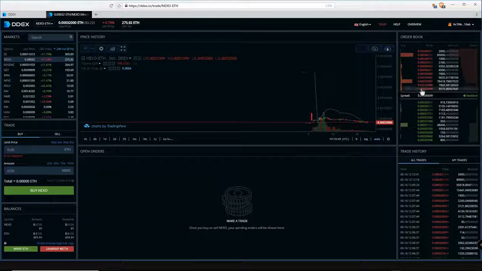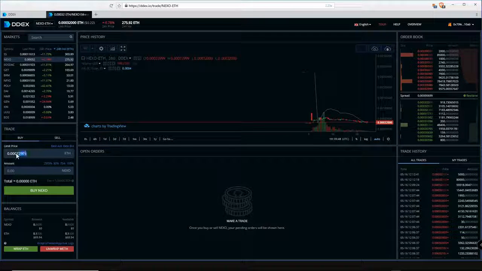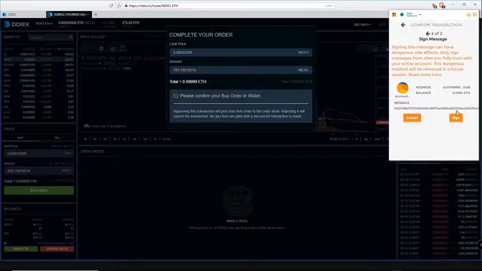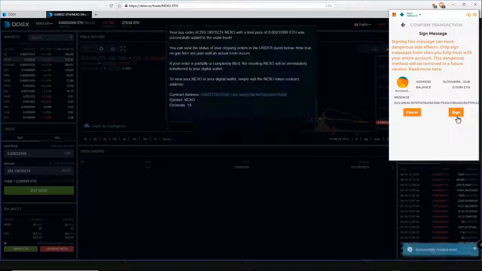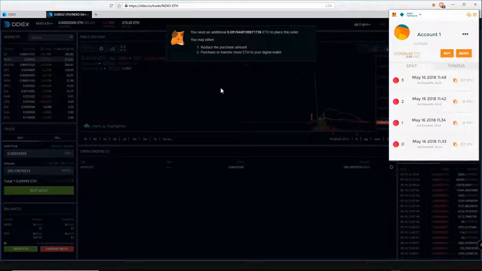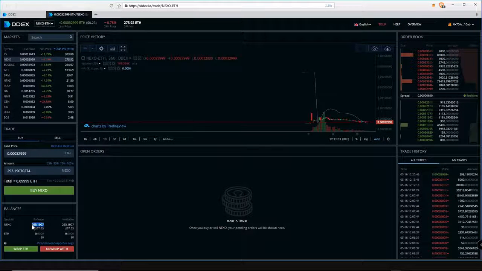So click on Market Order Price. You will notice it auto-populates the price here. I will buy 100% of my ETH worth, so I will click 100% here. Now click on Buy Nexo. We now need to sign the transaction to complete the purchase. It will take a few seconds to complete the purchase. You can now see our Nexo balance has updated in our MetaMask wallet.